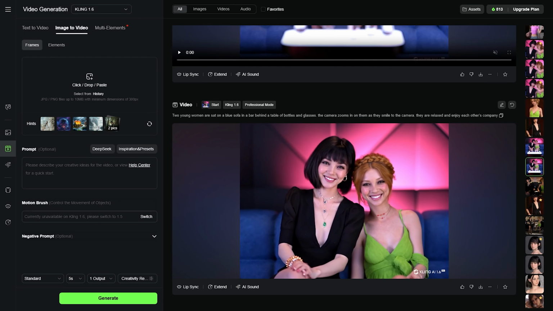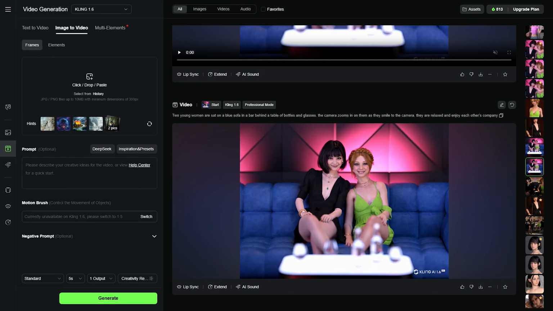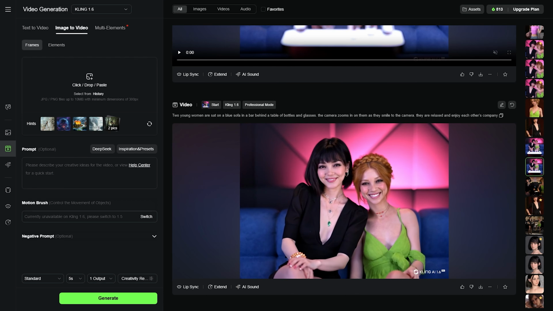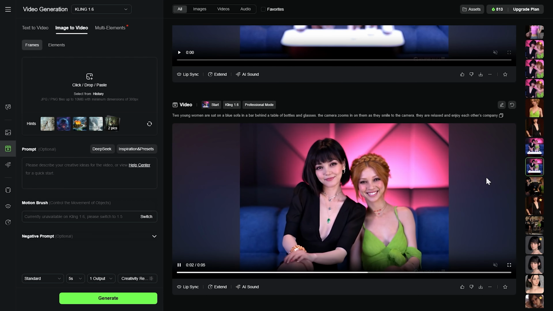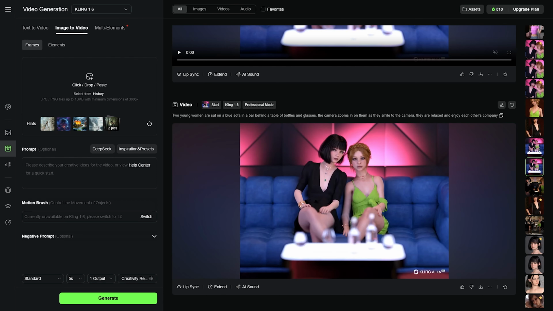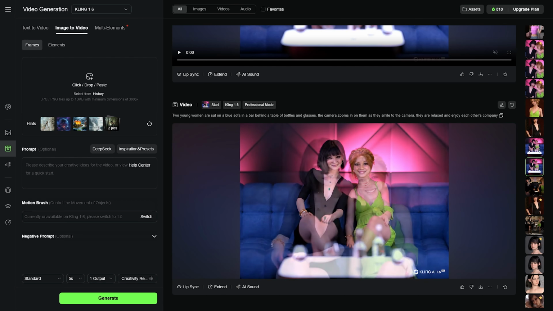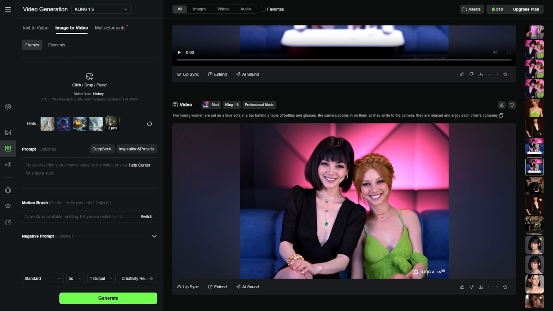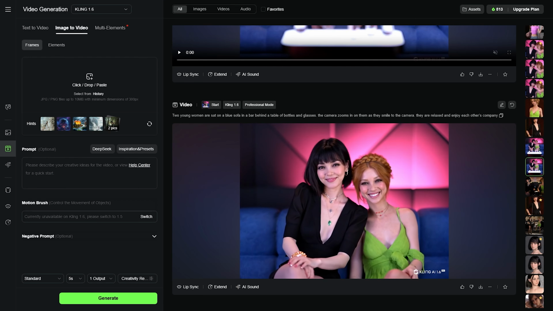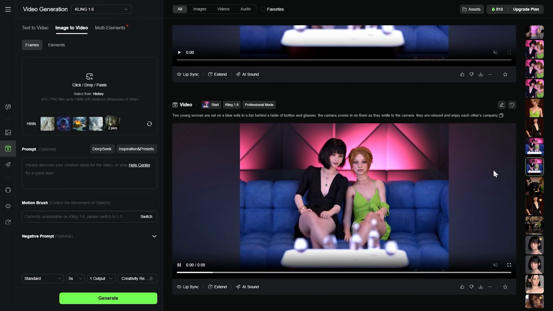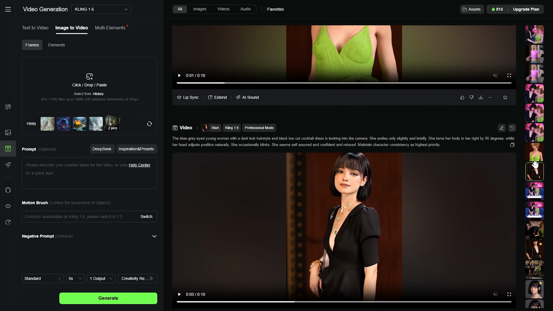This one actually worked out quite nice, although Abby ended up not looking like Abby when she smiled. She looked like somebody different. Two young women sat at a blue sofa in a bar behind a table of bowls and glasses. Camera zooms in on them. Well, it didn't. It actually did a cut and then moved directly to a new lens, like a telephoto lens. As they smile to the camera, they are relaxed, enjoying each other's company. All right, I could go on and on with these, and you can get carried away.